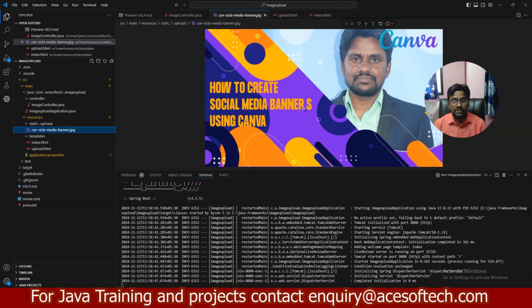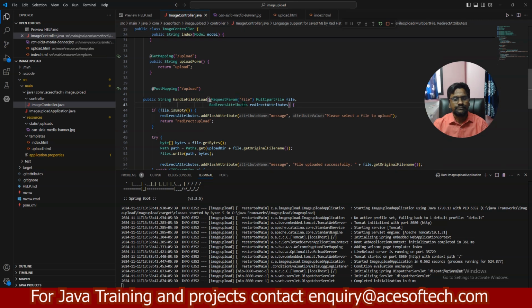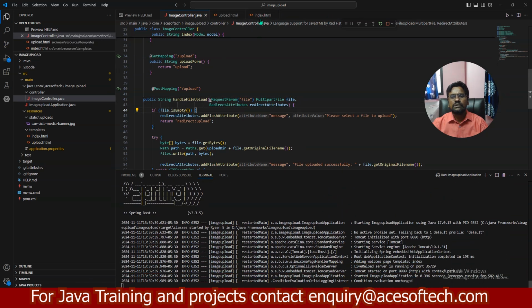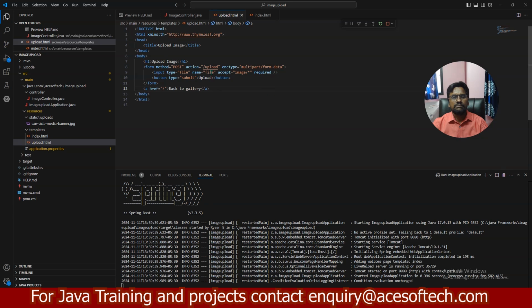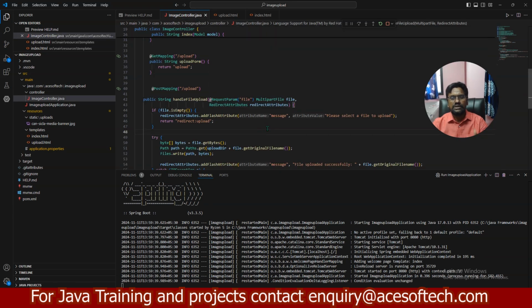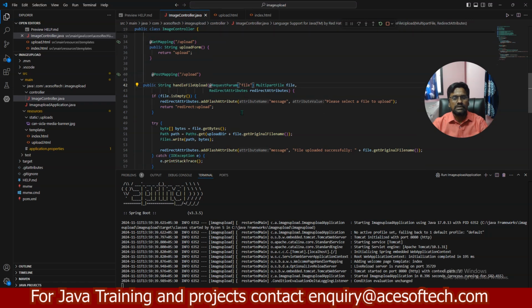Now let me explain the code once again, going into the controller. What happened here? RequestParam with MultipartFile as file. What is the name? Its name is file, right? Then we are getting this file as a request parameter, meaning whatever the user has submitted, it will check whether the file is empty.